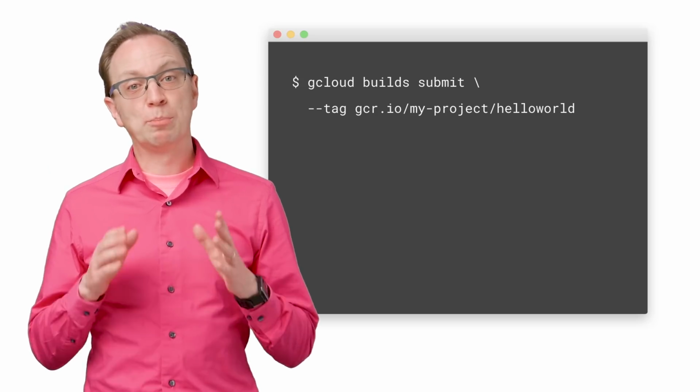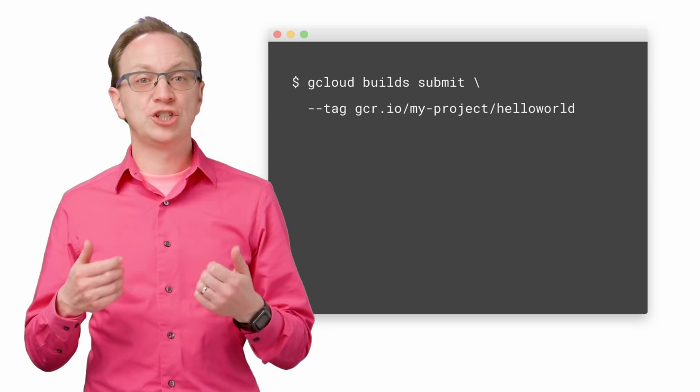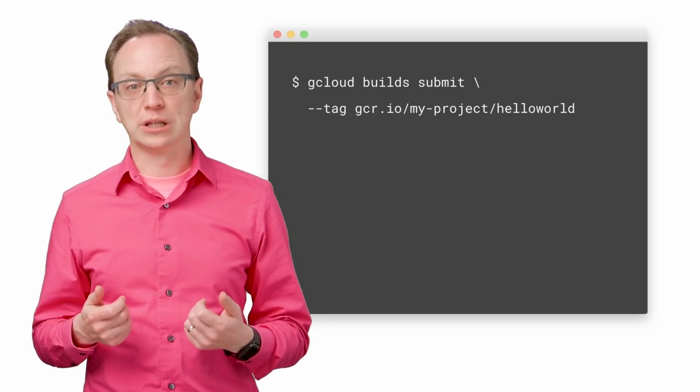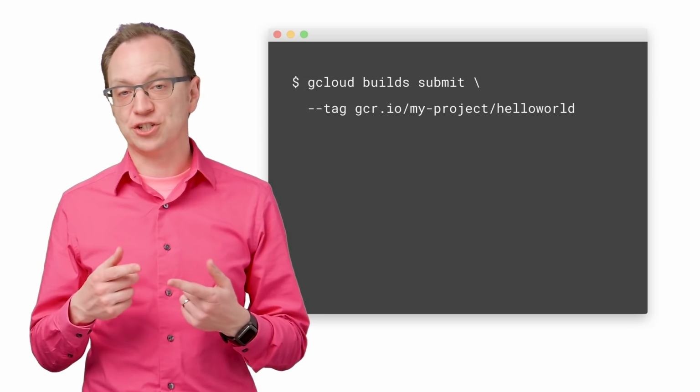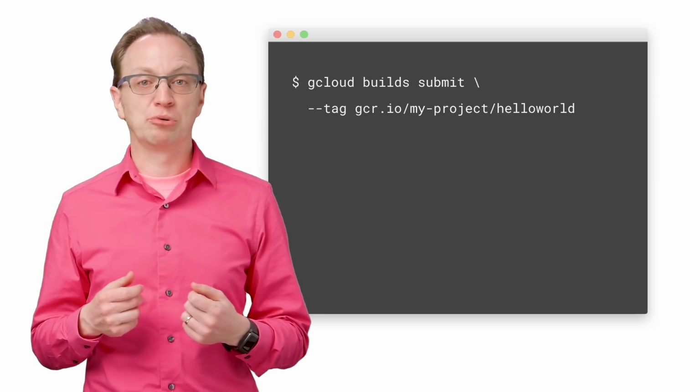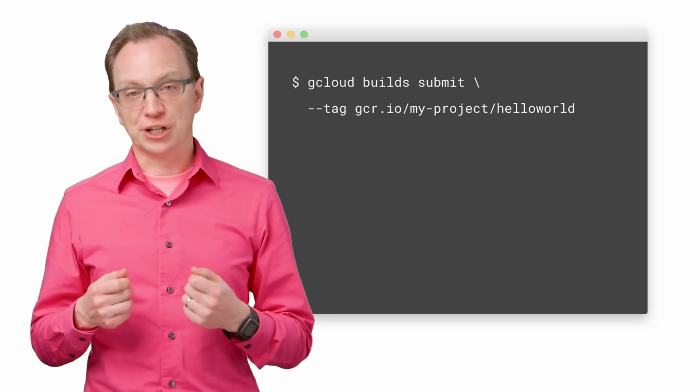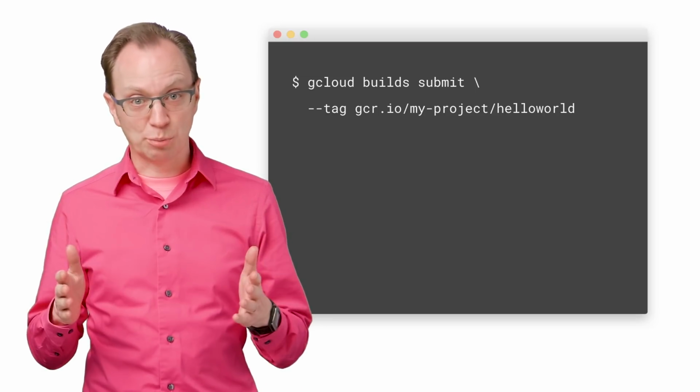Step 2 is to publish your container using the gcloud command line tool. The published container image is stored in the Container Registry in your Cloud Platform project. By default, your container will be private within your project.